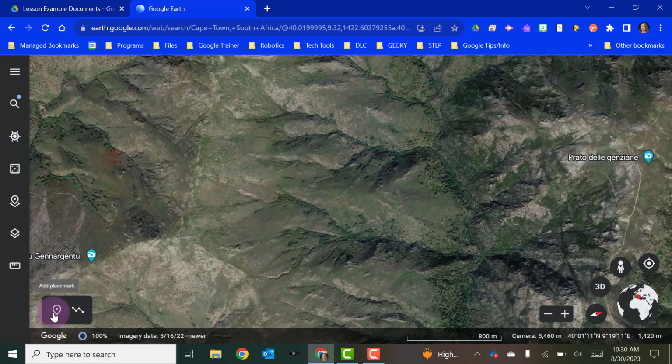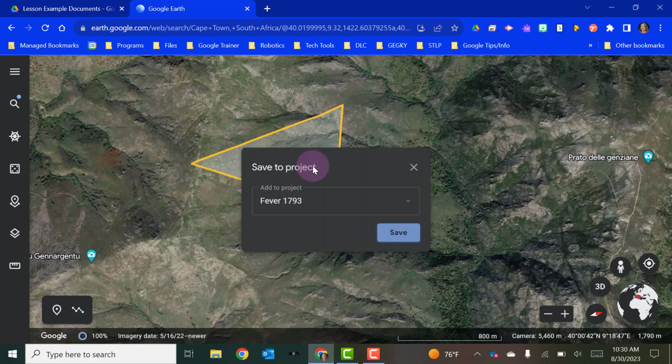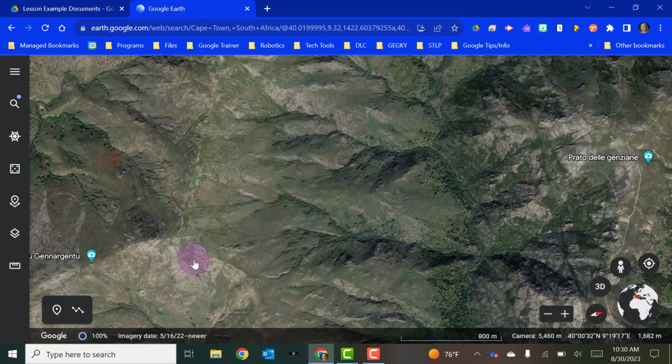Down along the bottom, we have Add Place Mark. This comes in handy when we are creating projects because you can add different place marks around the world for what's in your project. Next, we have Draw Line or Shape. So you can actually select starting points and draw lines and shapes within there, and then you can add those to projects if you have them created.